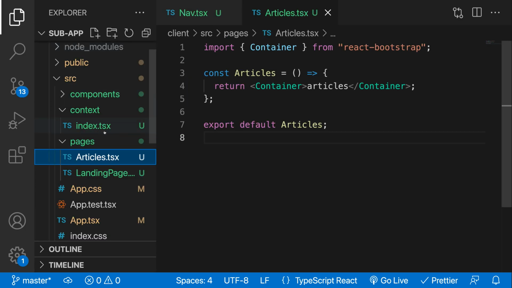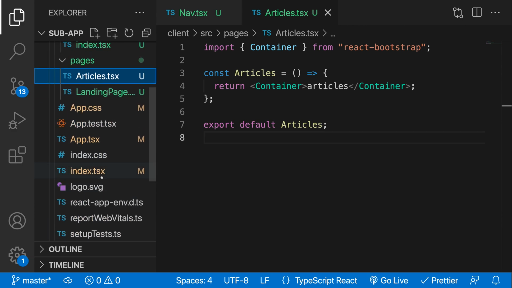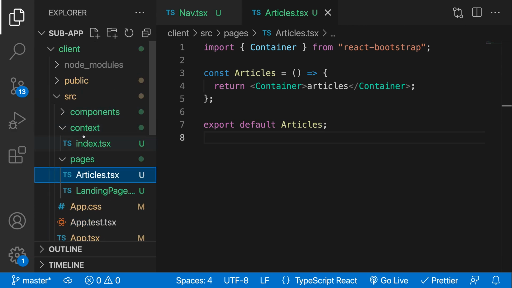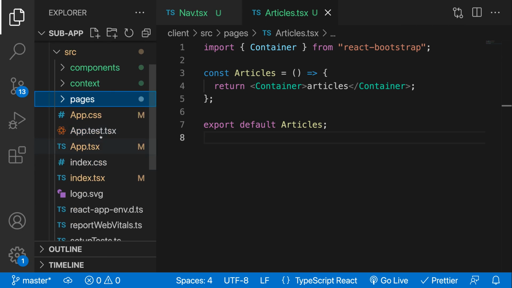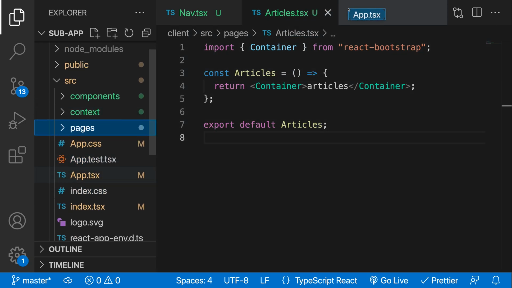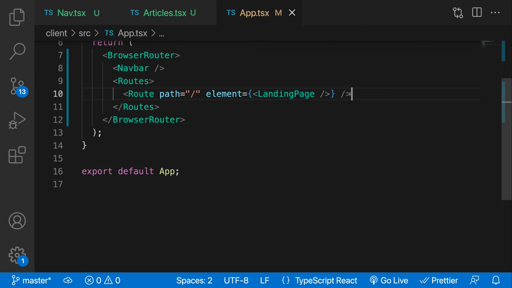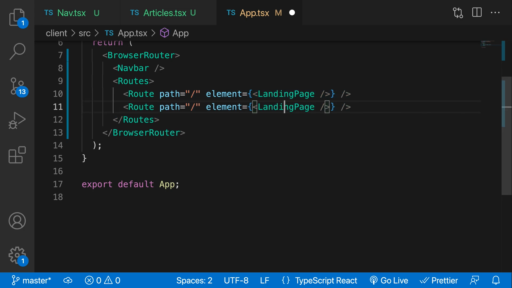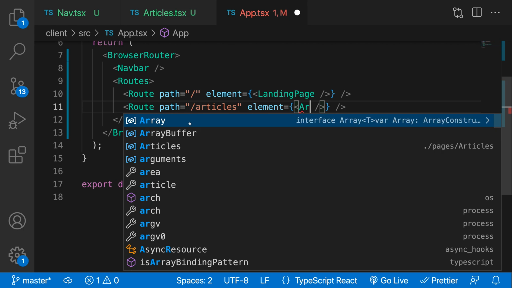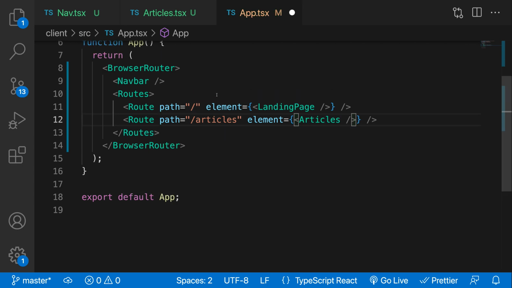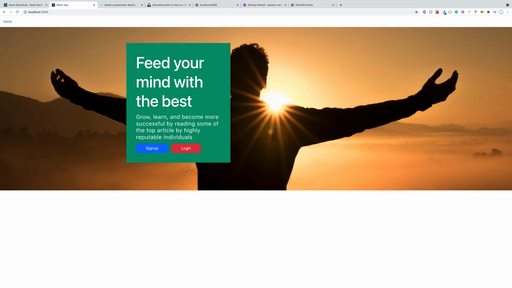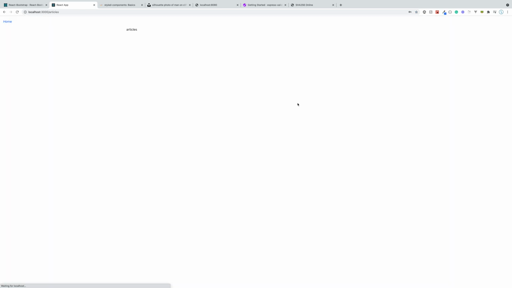And now what we can do is we can go to the app.tsx. Inside of the app.tsx, wherever that is, we can create another path. This path is going to be /articles, and this is going to take us to the articles page. So we can say articles, and we auto imported it. So now when we log in, we are redirected to this page right over here.